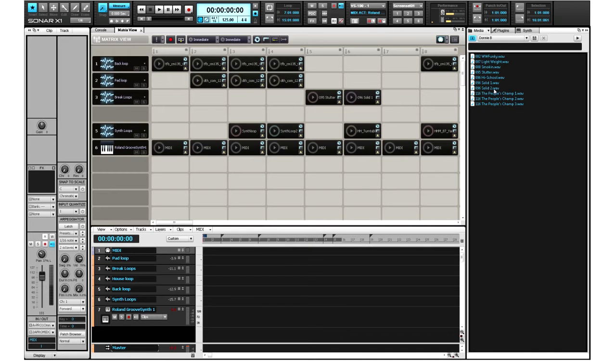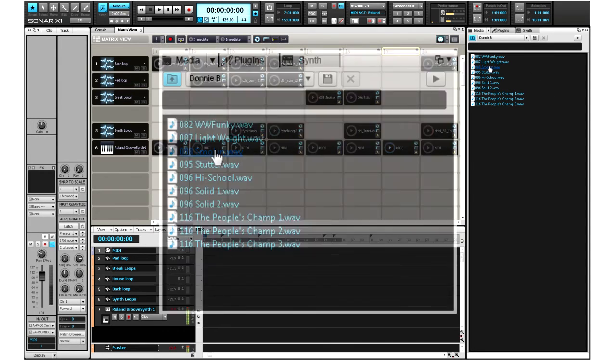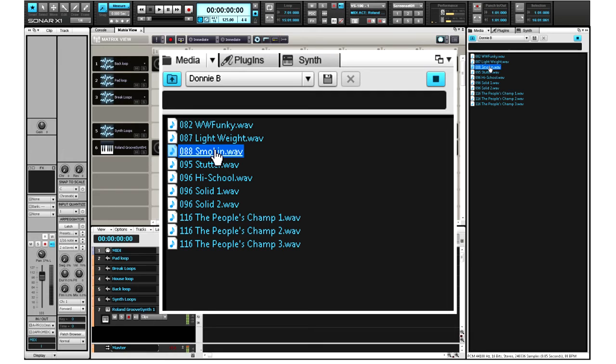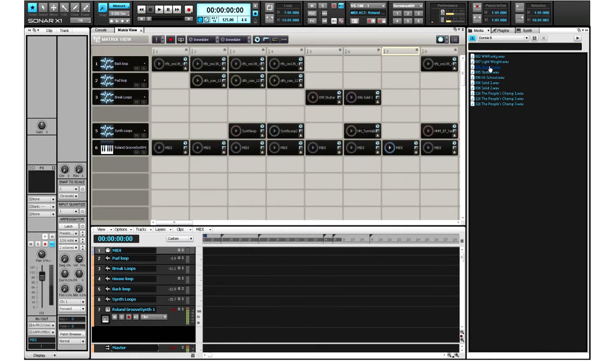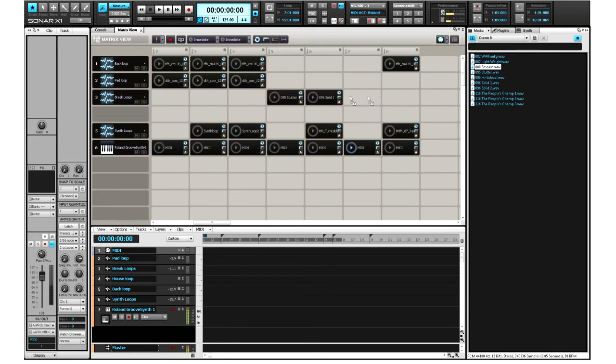I'll start the matrix playing, then I can audition the loop I want from the browser. Loops in the browser can follow the project's tempo and pitch. Once I find the loop I want, I just drag and drop it to the destination cell in the matrix. Now I can trigger the matrix to see how the loop sounds in the project.